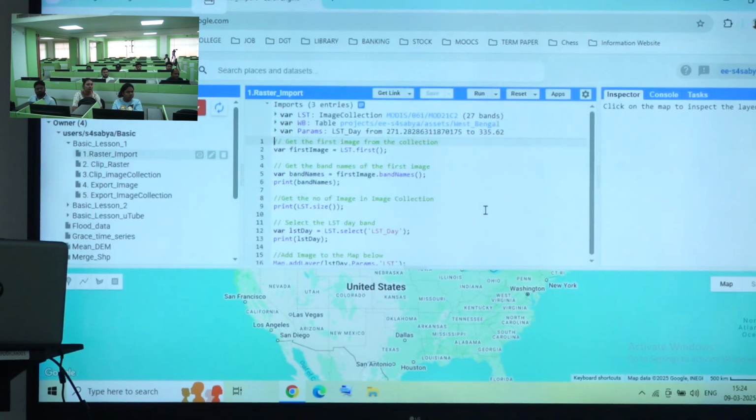So we are coming one by one. The imports are showing 3 entries. What are the entries? First one is the satellite images, right? The second one is the shape, and the third one is the parameters. How do we import this? Let me show you.